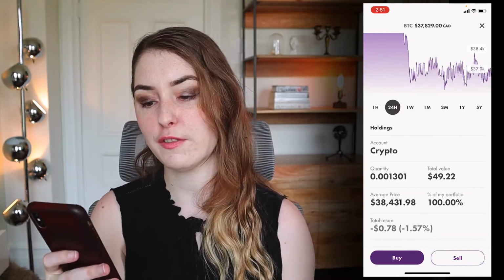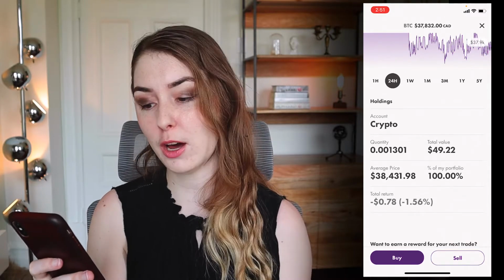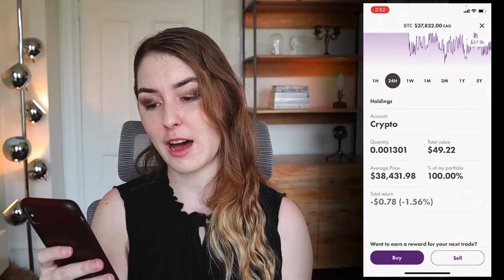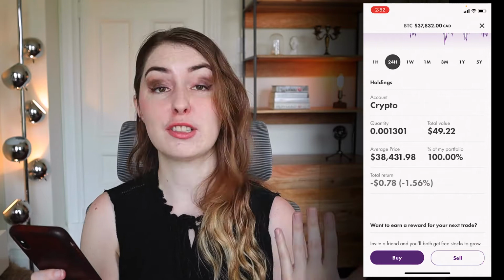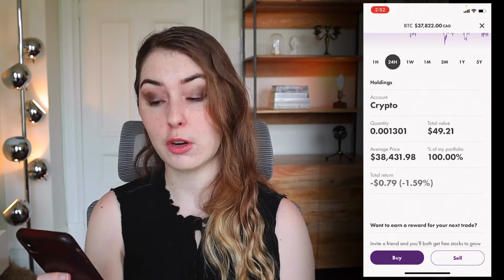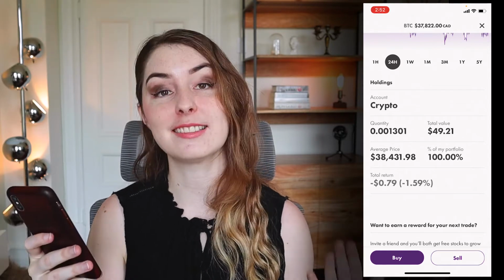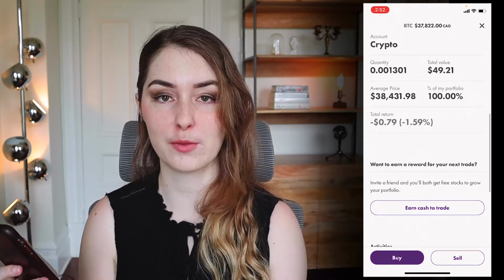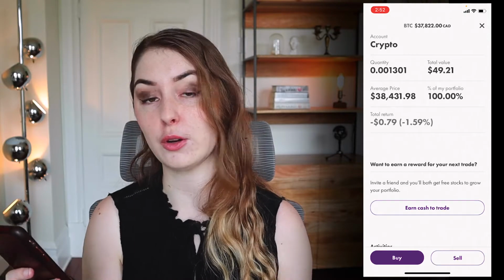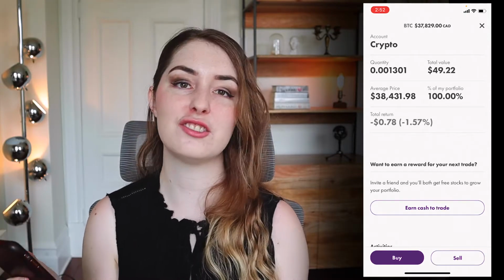So you can see all sorts of things about your investment here, how much I own, the total value of it right now, the average price that I bought, and the percentage of my portfolio that this coin makes up. And it also shows me the total return right now. I'm down 79 cents already, but just some useful information for you if you want to keep track of your investments. Now to sell, it's just as simple.